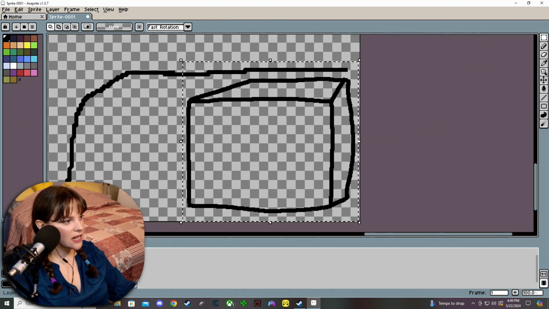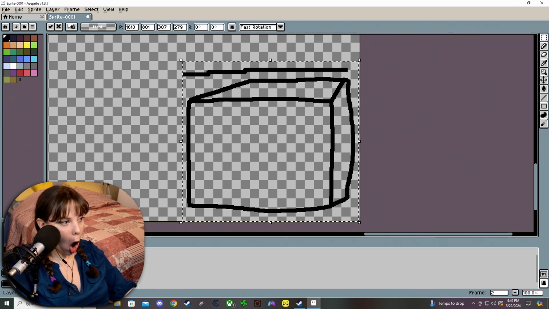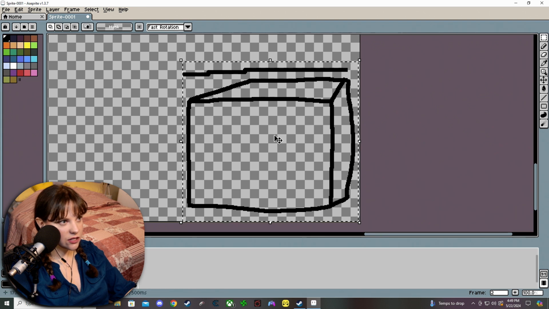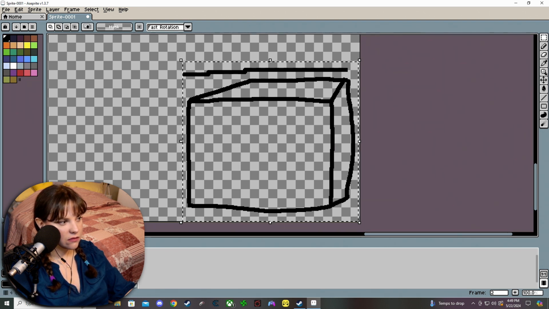Can I copy this? Can I put this on layer 2 right here? Did I though? Is that on layer 2? Okay, let's do this, then that. Oh, snap, it's on.